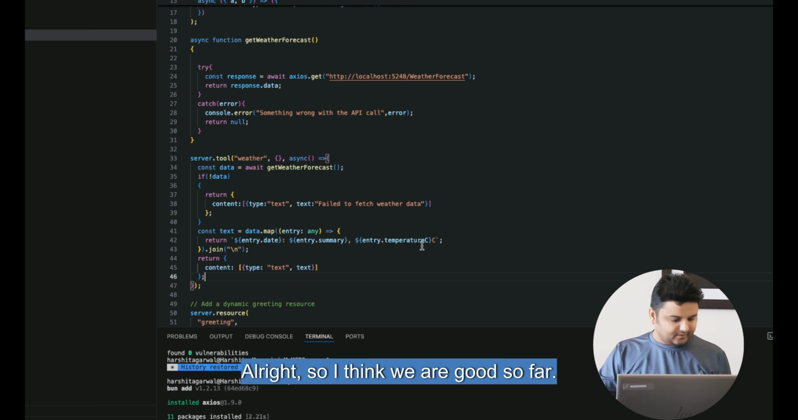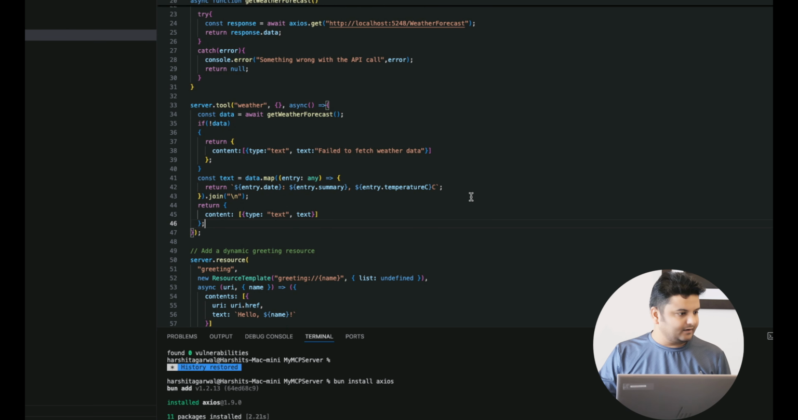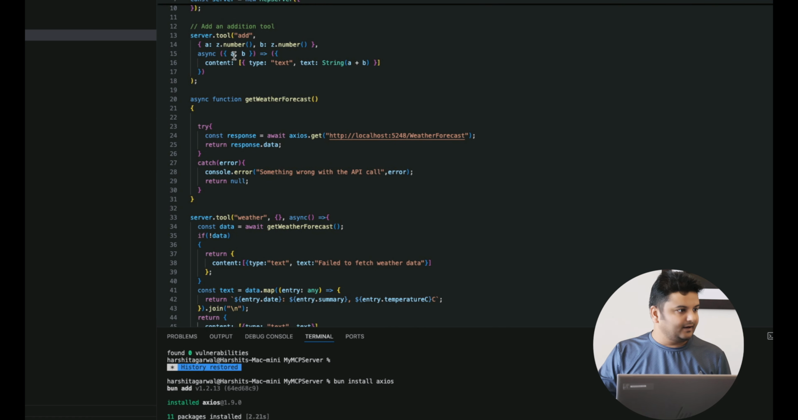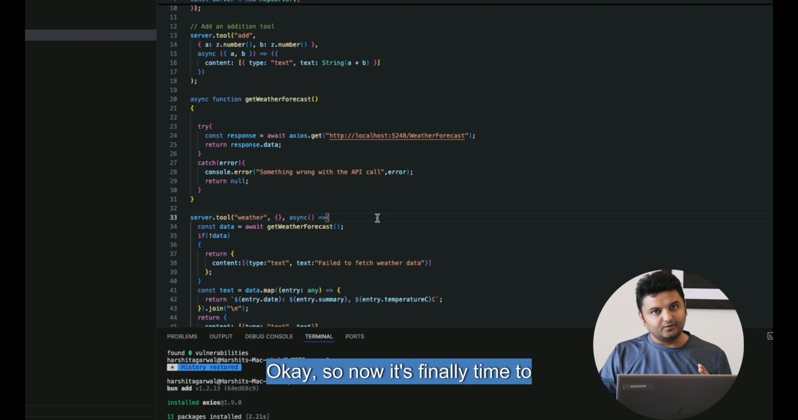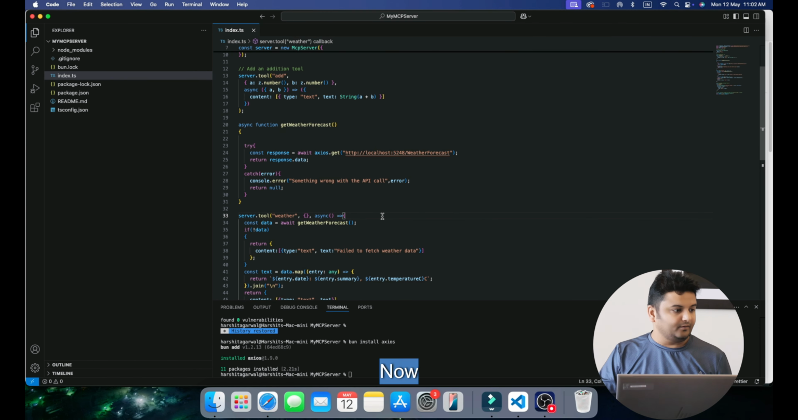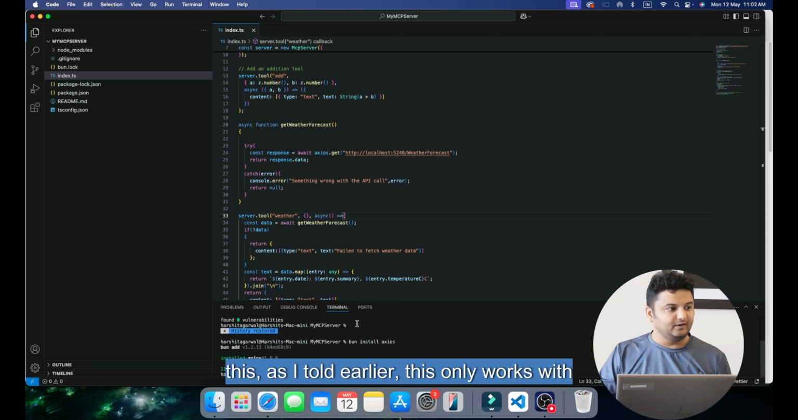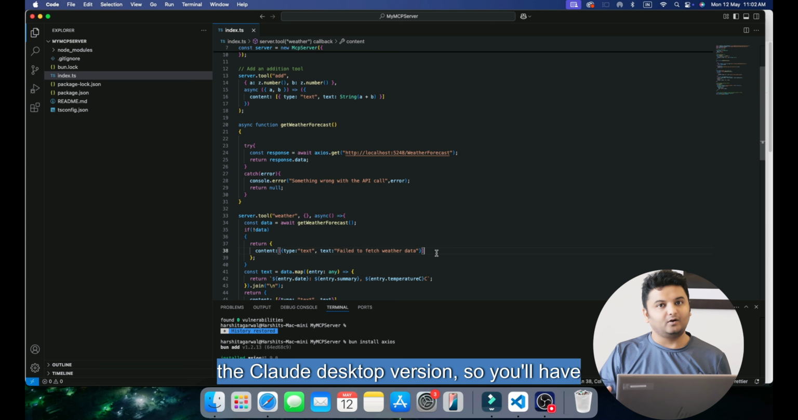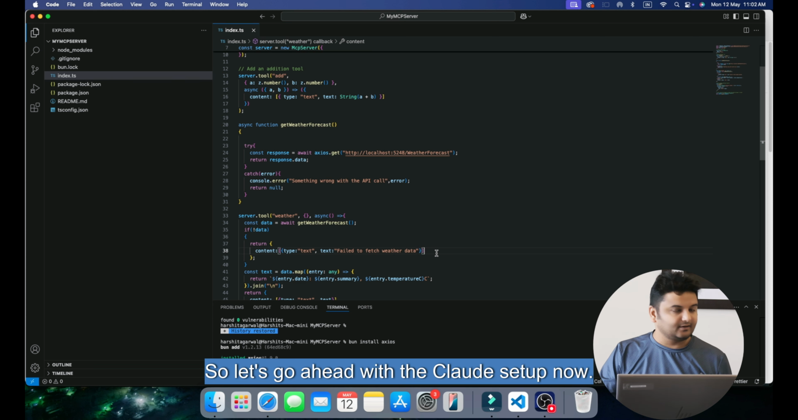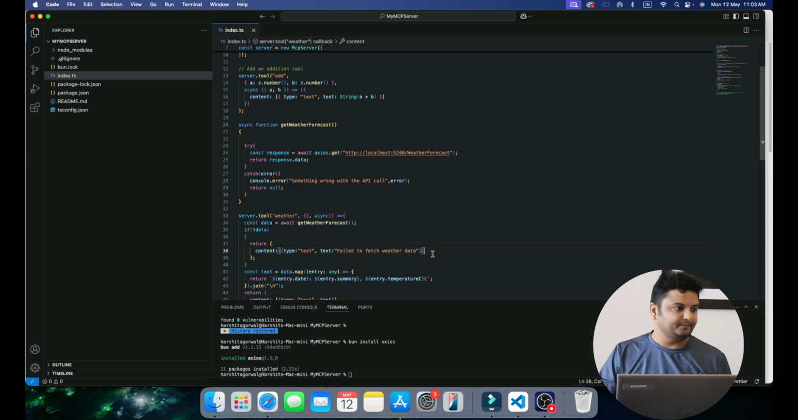Alright, so I think we are good so far. This should work. Now we should see two tools on Claude. One is air and one is weather. Okay, so now it's finally time to come to the main part, that is Claude. As I told earlier, this only works with the Claude desktop version, so you'll have to install that. So let's go ahead with the Claude setup now.